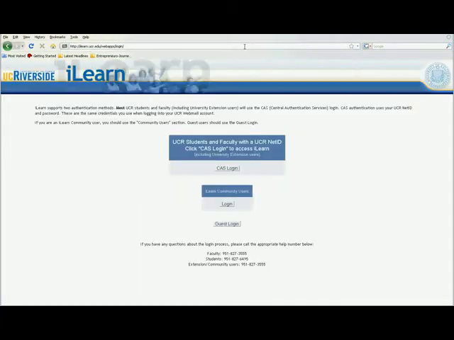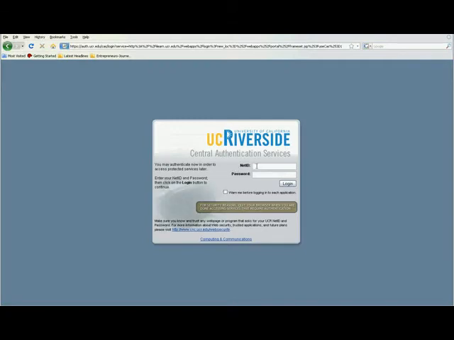ilearn.ucr.edu. Okay, and that will take us to this page. Click on CAS Login, and what you'll have to do is enter your username, your NetID, and password. Your NetID is the stuff you type in to get into webmail. So that's going to be jbren001 for me, and then I'll type in my password.